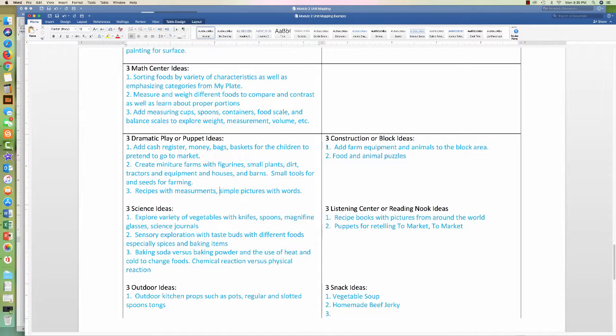3 construction or block ideas. I've got 2 so far. Add farm equipment and animals to the block area. Very simple. And that would probably go month long that I would do that. And probably month long I would have food and animal puzzles.